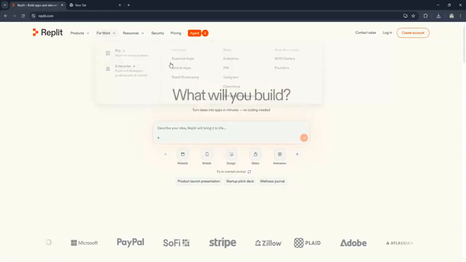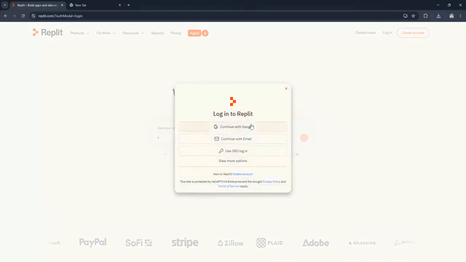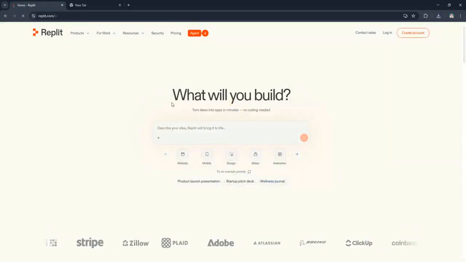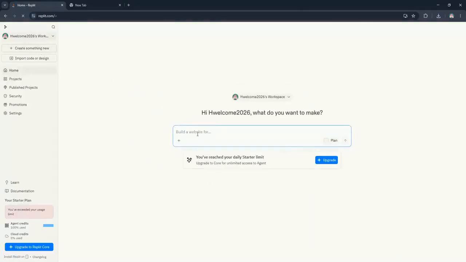First, go to the Replit website on your desktop. Once you're there, you need to log in or sign up if you haven't already. After logging in, you'll see the dashboard. Click on the Create REPL button, which is usually at the top left corner.